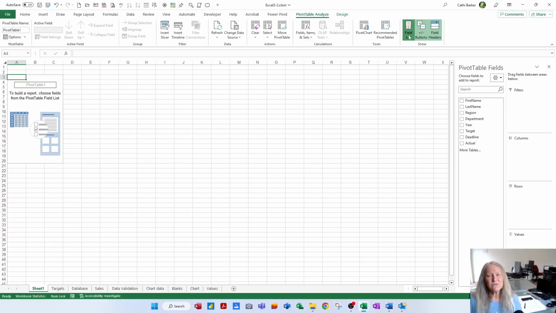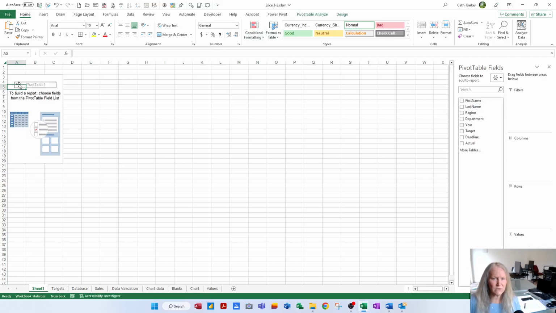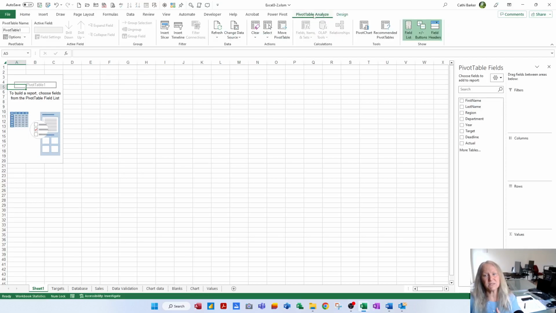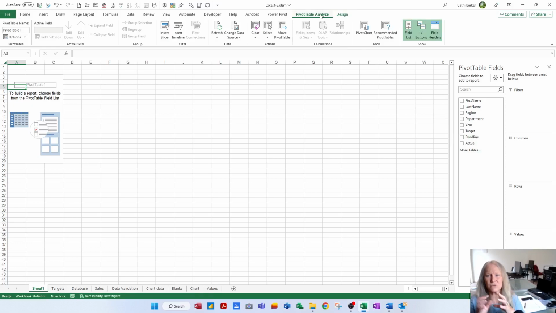You may not see your field list if you click away from your pivot table report. At the moment I'm sitting within this boundary here, but if I click over here, I lose my field list, and I also lose my Pivot Table Analyze tab in the ribbon. So I can't hit the Field List button. I need to be back in context. So you've got to click back on the pivot table in order to see the Pivot Table Analyze tab, the Design tab, and the field list on the right hand side. If you're sitting in the pivot table, you will see those.